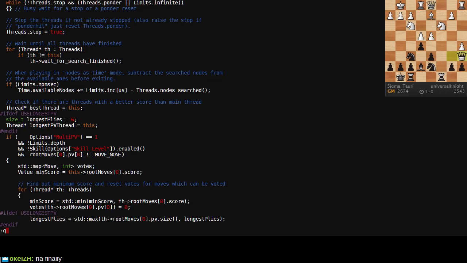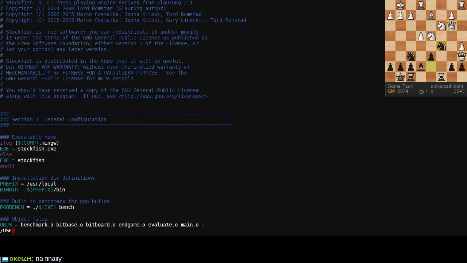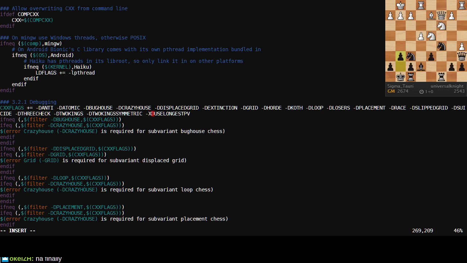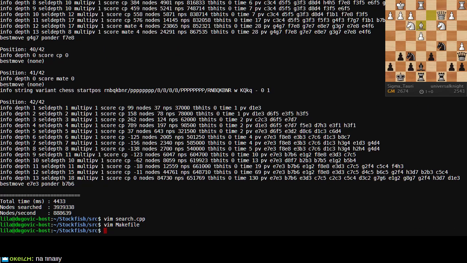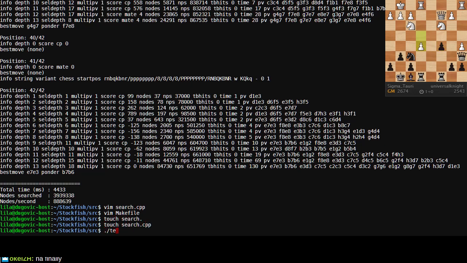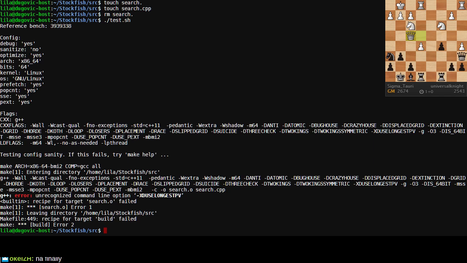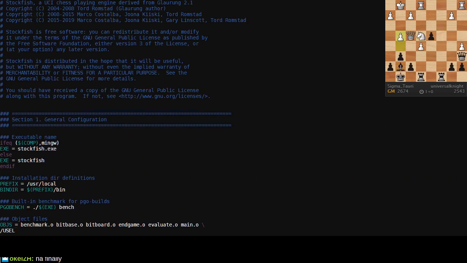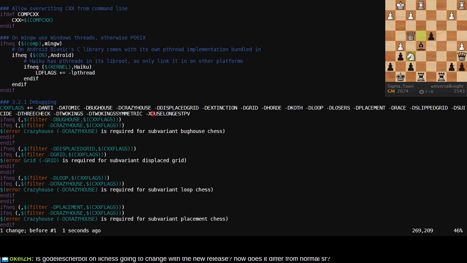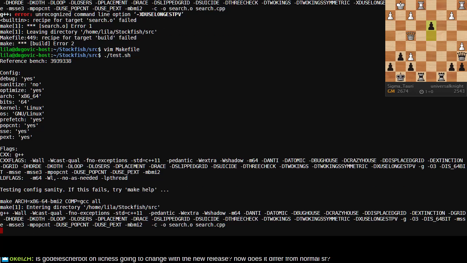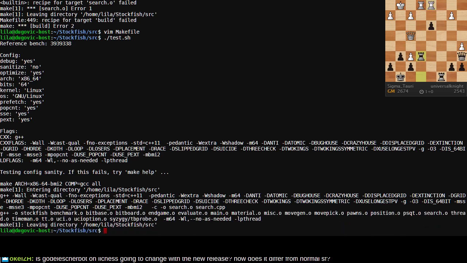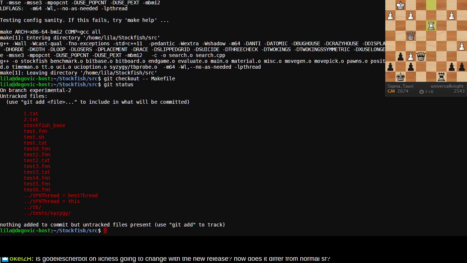How does this work? I'm not sure. Like, if I go into makefile and say XD use longest PV, and then touch search dot cpp. Remove search dot. Alright, so we're going to try compiling this again. Unrecognized. Okay, we'll just move the X over one. No big deal. And I've already deployed it. We'll go into that in a second. Oh good, this compiles either way.